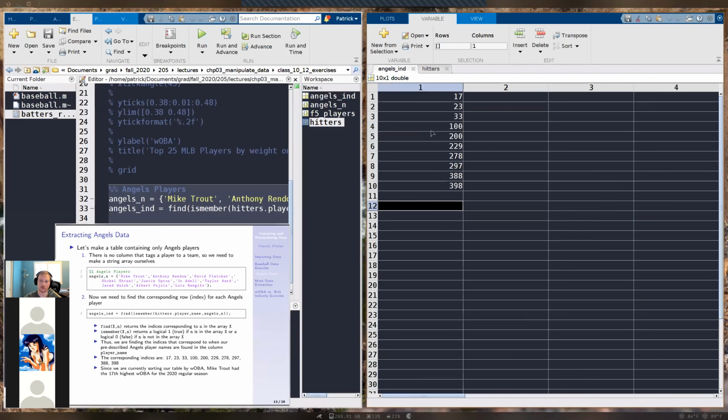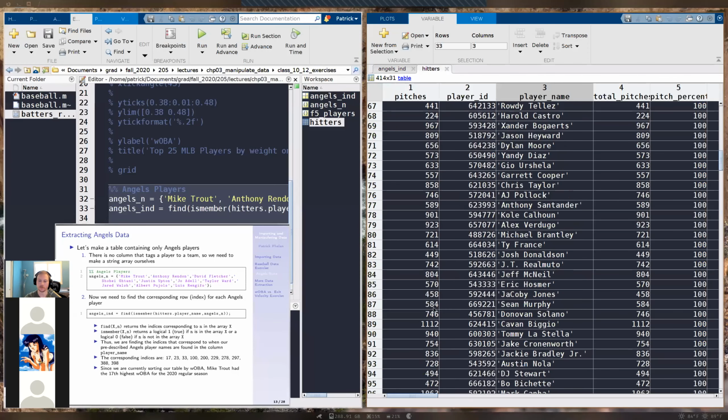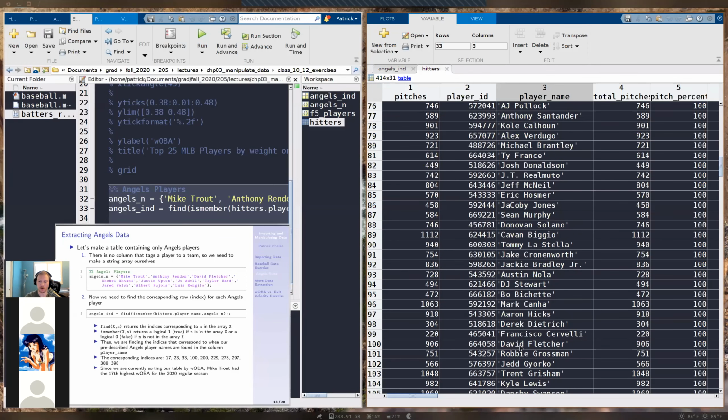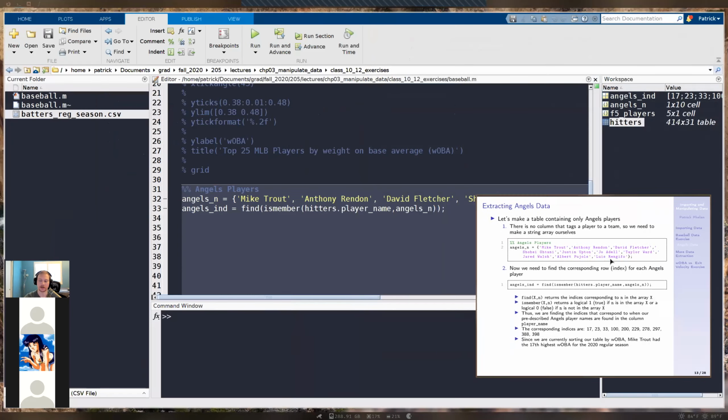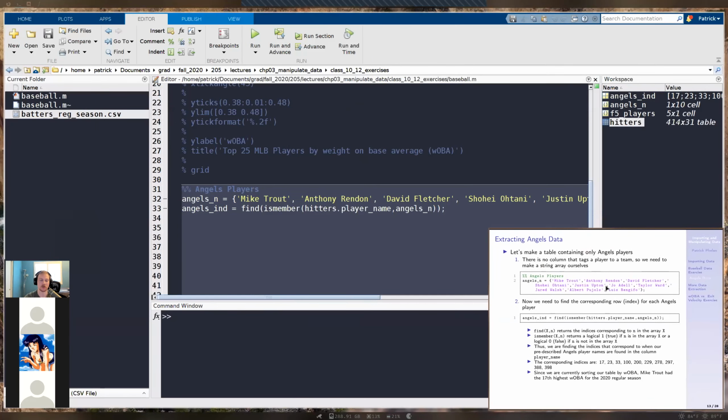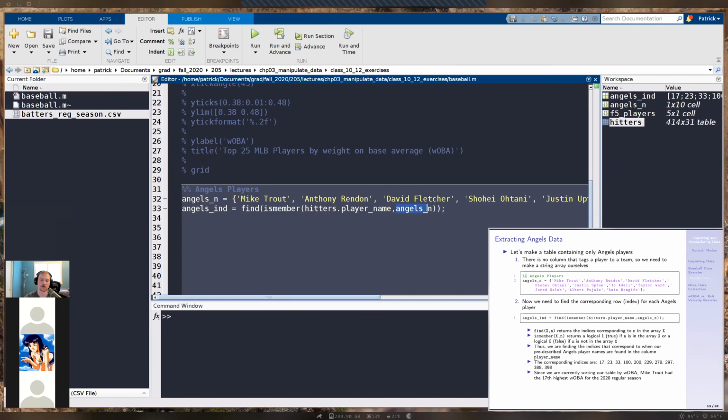Let's do one more just to make sure. Row 100, David Fletcher. All right, so because I used find, that function returns an index, the corresponding index for our argument here, which in this case was angel player names.